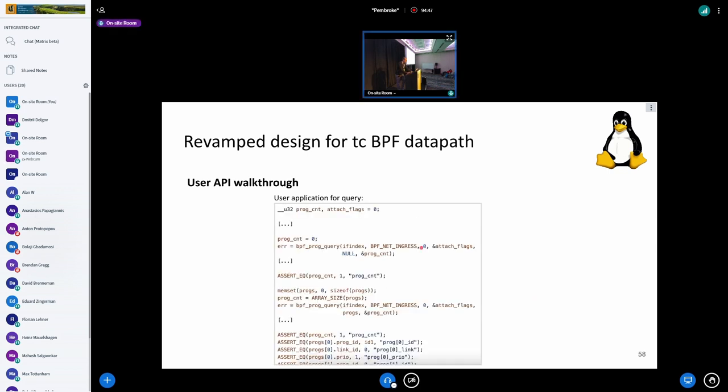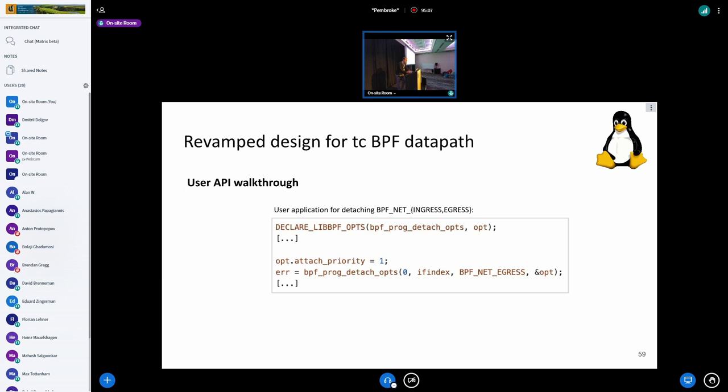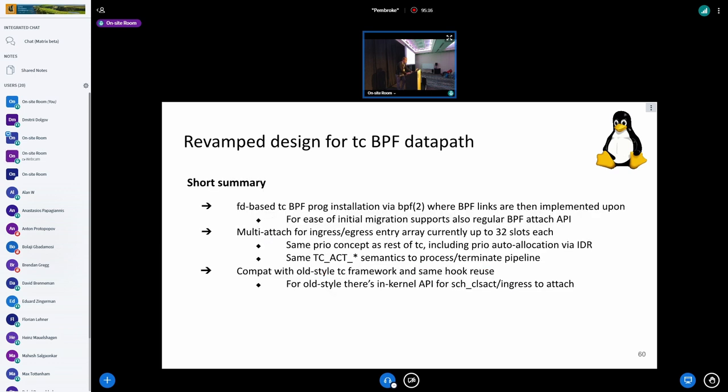Same for query, you can query at the ingress or egress location of a given net device in your network namespace, and then you can gather all the information related to it. And the output is essentially that you get back a program ID, here a link ID, I will go into this a bit later, and then the priority. So you get the list of programs attached to that. And the detachment is also pretty simple. So you just specify the priority, the index, and the location, and then it gets removed again.